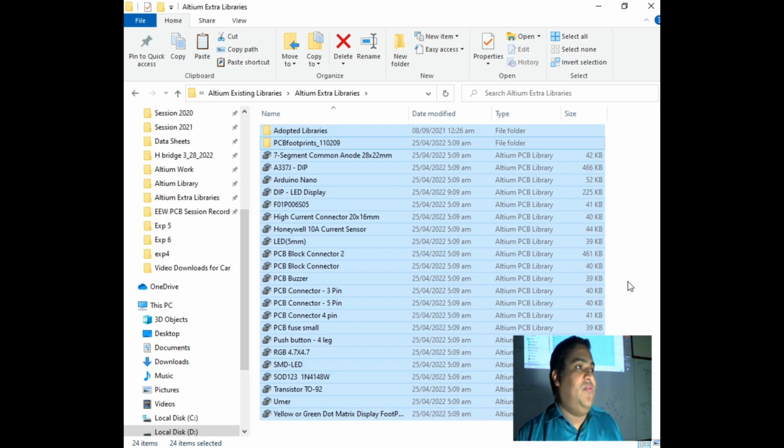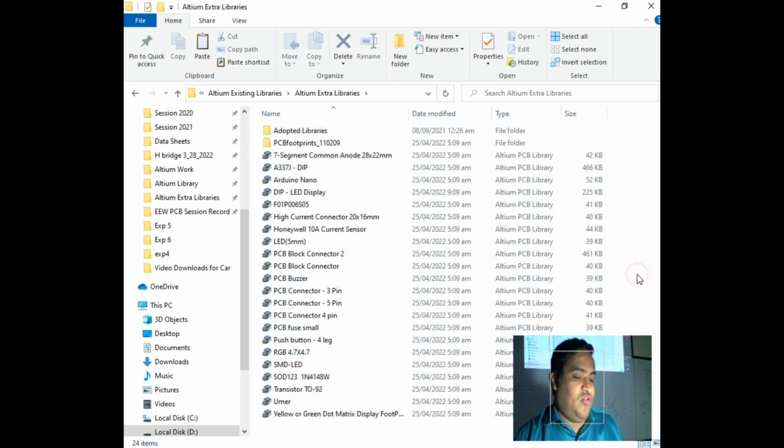These are the libraries which we will be using in the 3 or 4 experiments, or 5 experiments, which are PCB design based. And you can see by the name of them, you have an LED which we are going to use today as well. You have the push button, you have the PCB block connector over here. Then you can see over here the RGB dot matrix, that is the red, green, blue dot matrix, and then you have the yellow or green dot matrix. So these are all PCB footprint files.